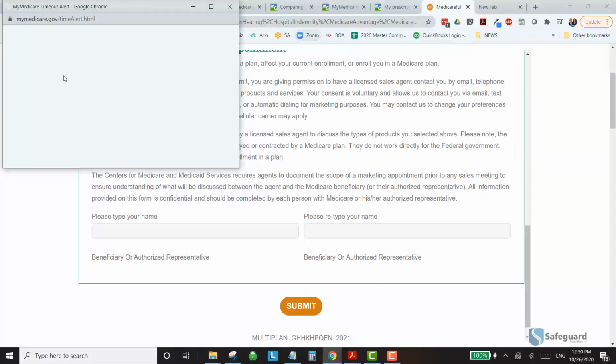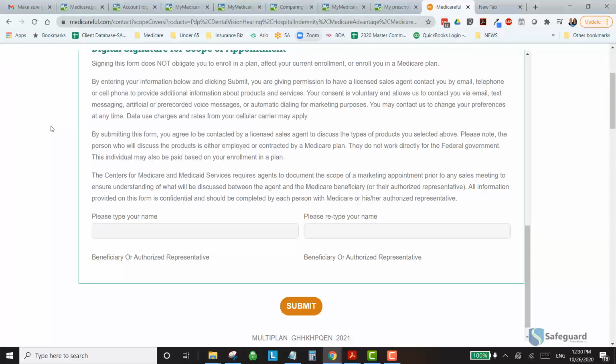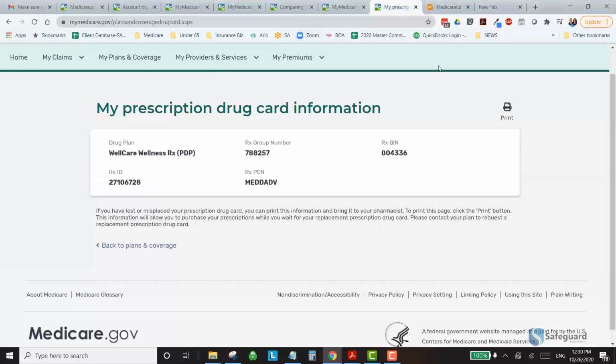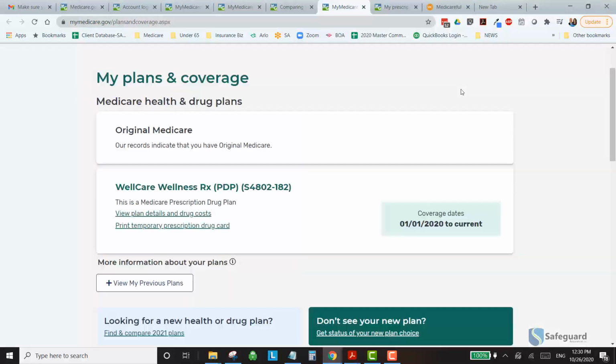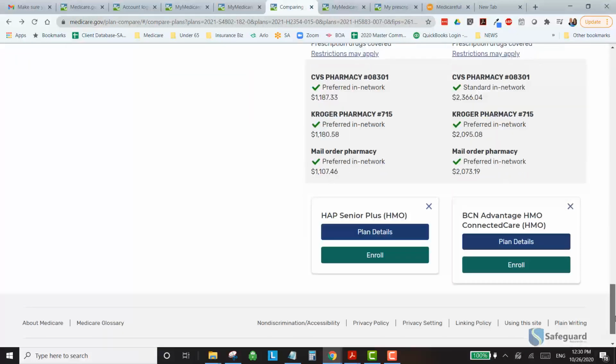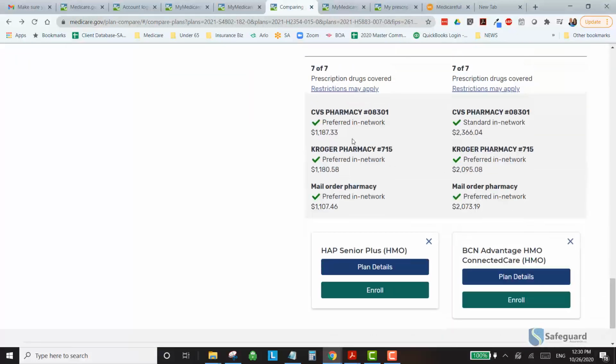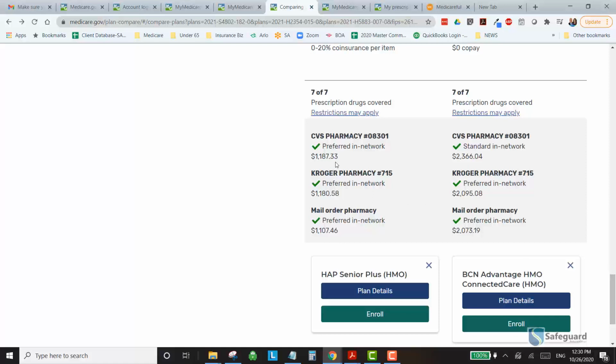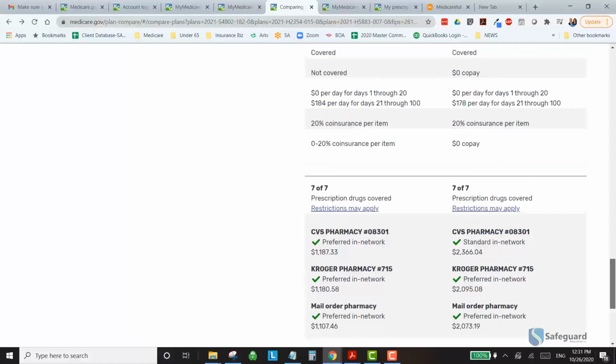As you can see, the government site wants to log me out again, so we're just going to click that. It's gone. But let's go back to where we were, comparing drugs, this tab. Down here at the bottom, I can tell you the difference on this plan here. She's going to pay CVS $1,187. Mail order, saving around $80. Does that make a difference for you to do mail order? Remember, with mail order, though, it's going to be broken down quarterly.